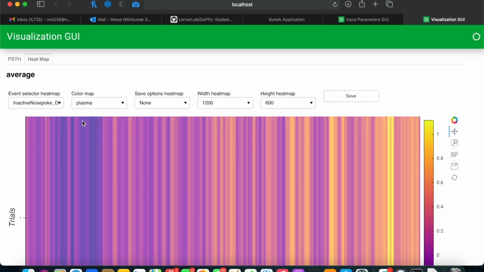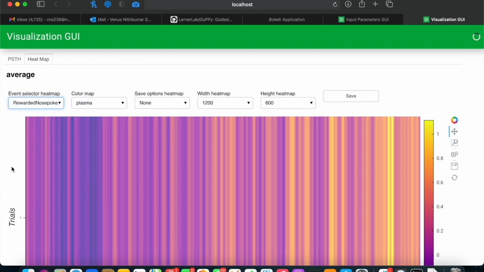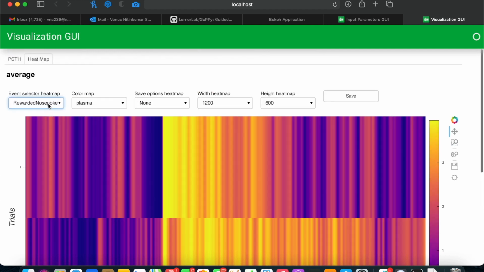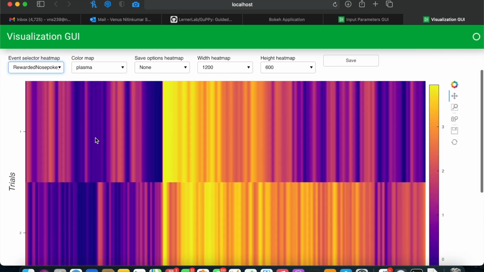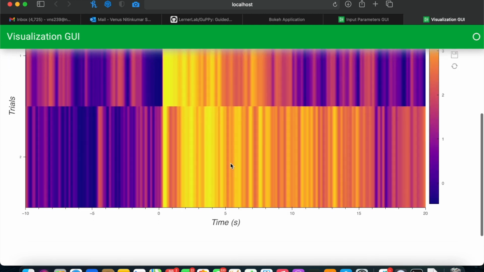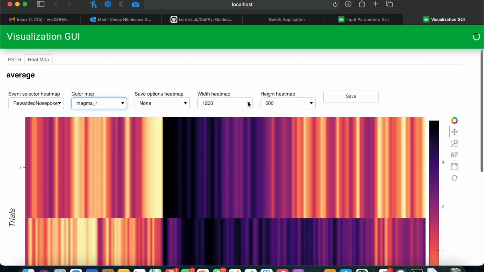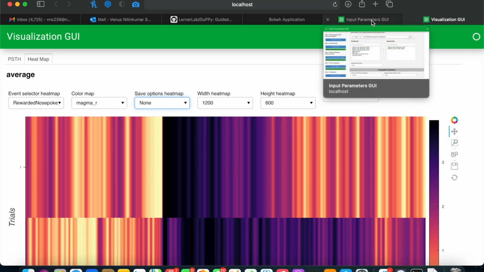In the heat map also, if you go to rewarded no spoke, you will see two trials. These two trials show that one is the PSTH mean of one animal and another is the PSTH mean of another animal. You can change the color maps over here, and you can save the heat map if you want in any format you like. So this is how you do the group analysis.